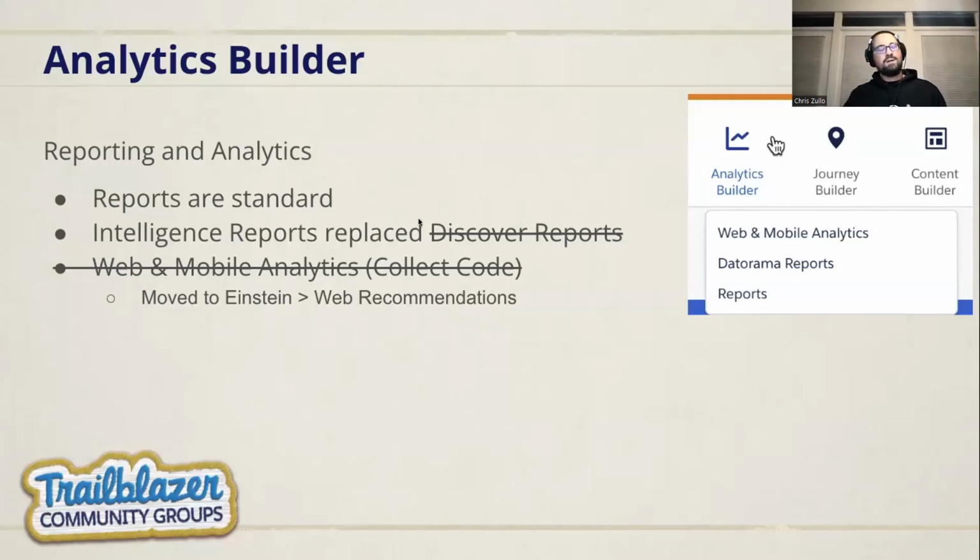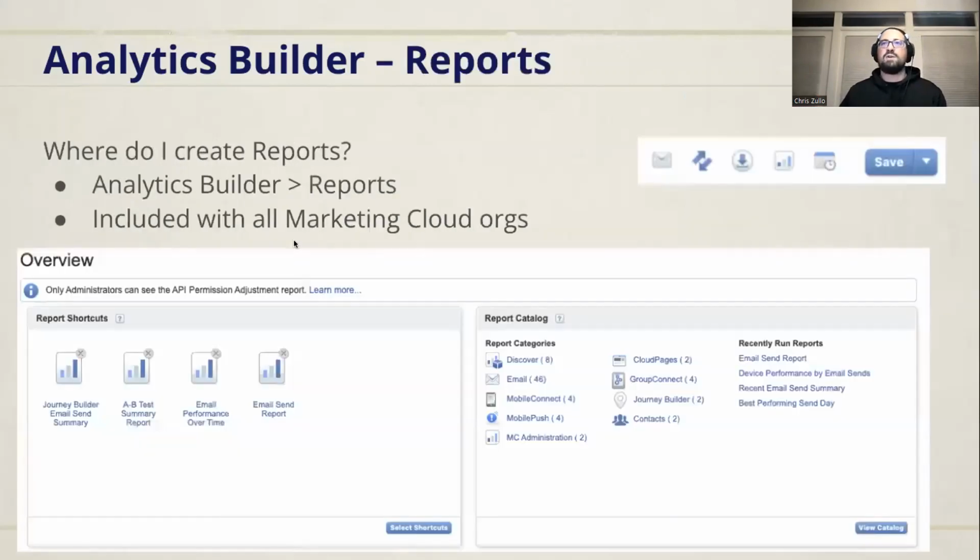And if by chance they still mention anything related to Discover Reports, Intelligence Reports basically replaces that. That is a legacy advanced reporting capability that was available. It is no longer offered, and I think it is no longer available in any orgs that I'm aware of. But if there is a reference to it, Intelligence Reports has replaced that. Discover Reports has been decommissioned and should not be accessible in any environment as far as I'm aware.